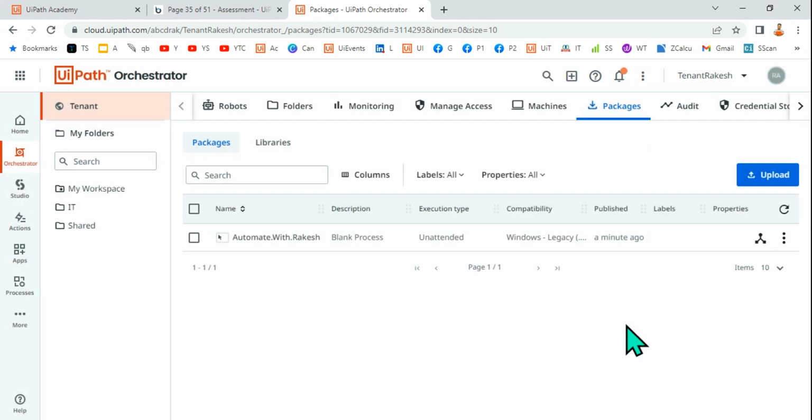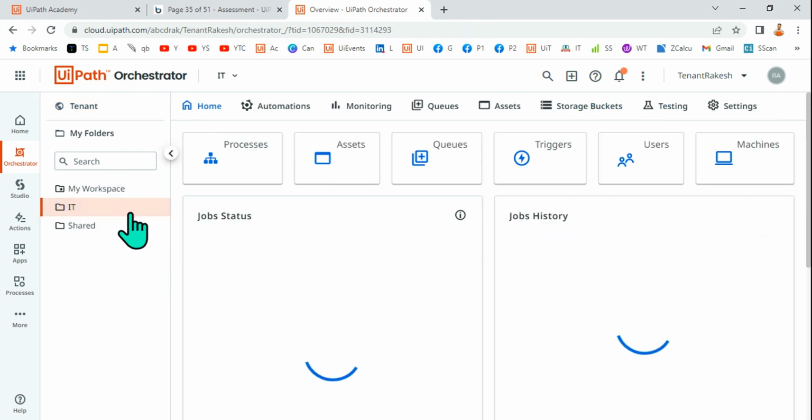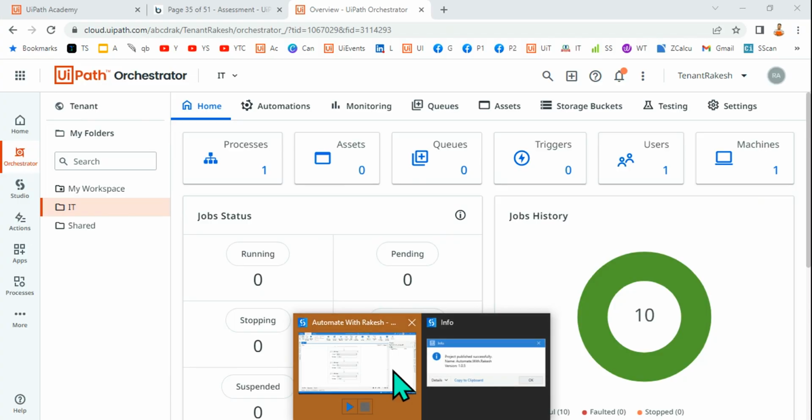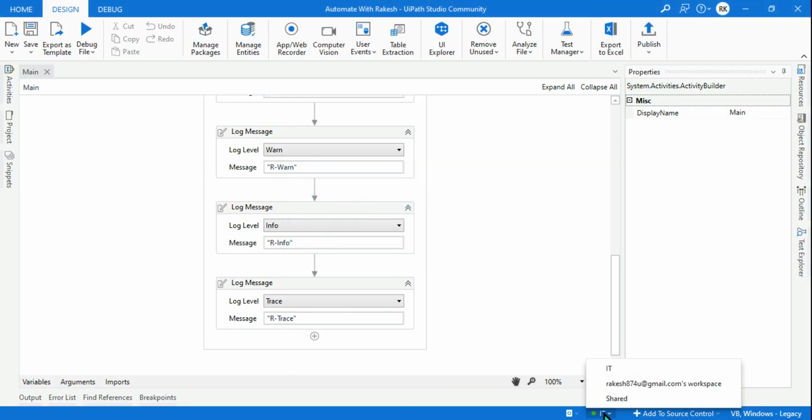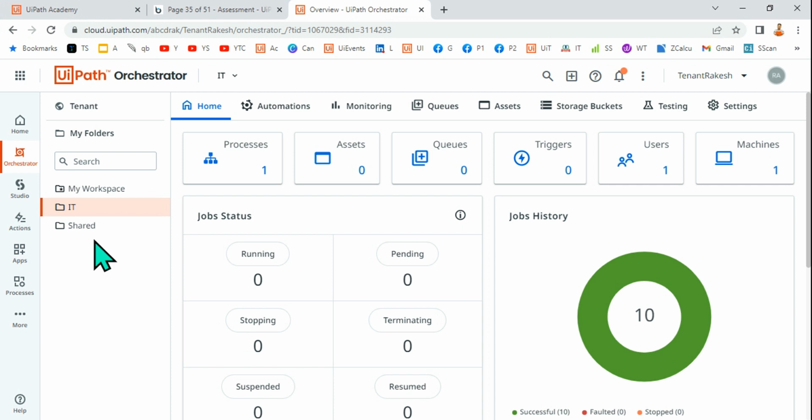So how do I make it active? For that, I will go to the specific folder. For example, my studio is connected to the IT folder. Different folder, just check on your studio where it is connected. Wherever it is connected to, go to Orchestrator. How to create a folder and everything, go through that video which would help you. So I'll go to this specific folder and then hit on processes.